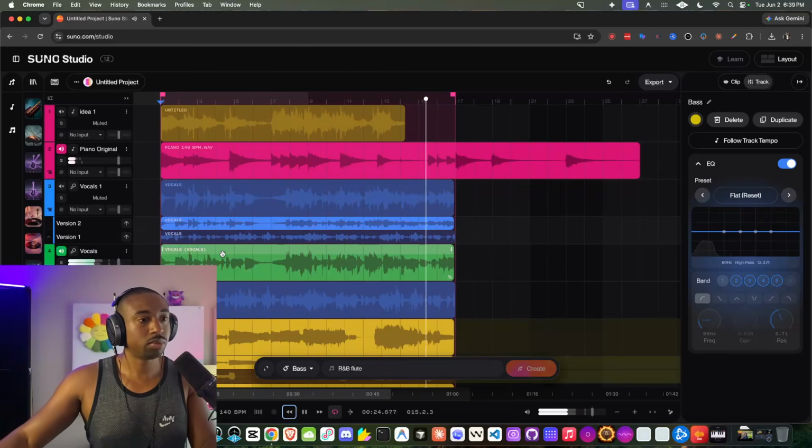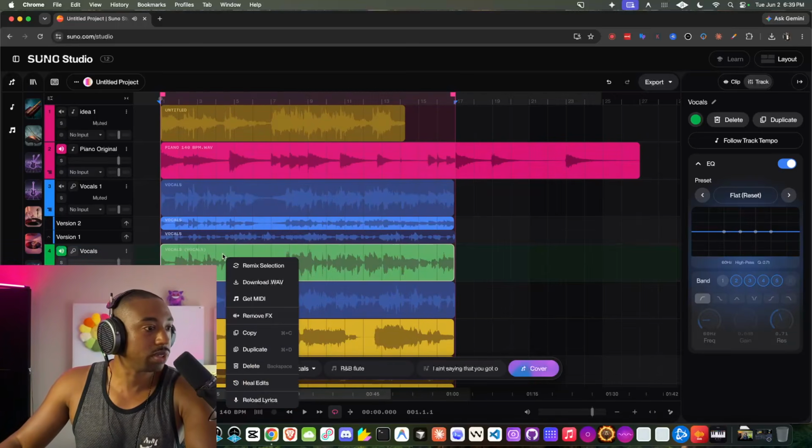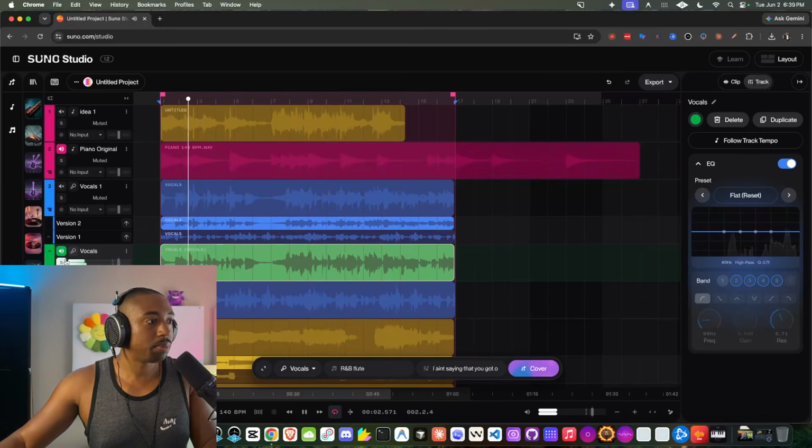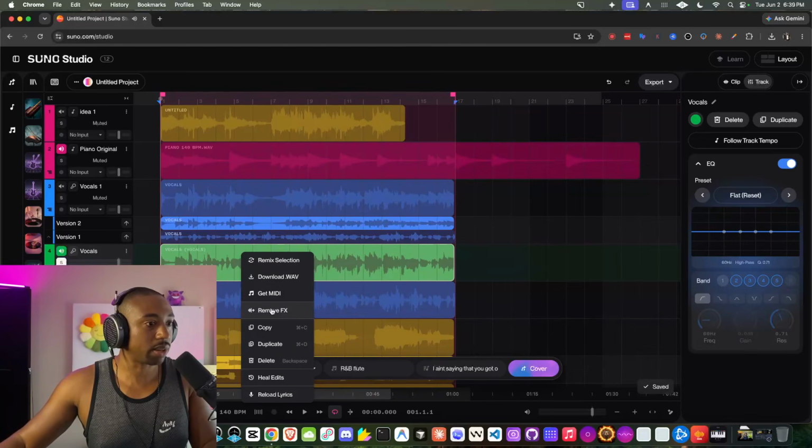You can also remove the effects, so if there's too much reverb on the vocal, which this one has a lot of effects, we can right click and remove.